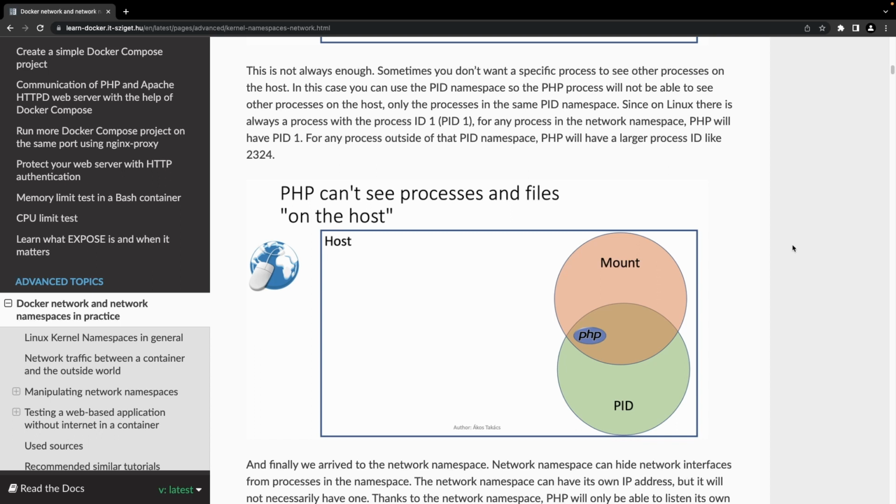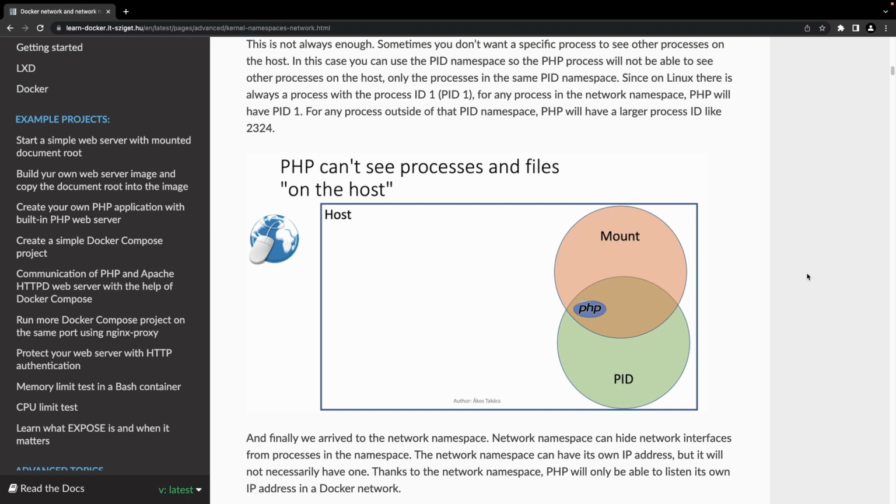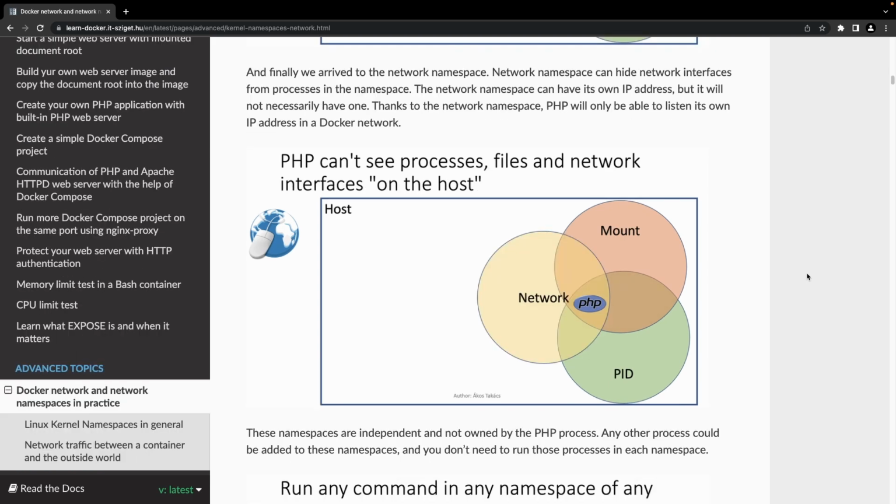And if you are looking at it from the outside, from the host operating system, then it will be a much larger number. So what we did before, we made the PHP think that it was running on a different machine from the file system's point of view and also from the process's point of view. And now we want to do the same with the network. So we can use the network namespace, and the PHP will have its own private IP address, which can be used to communicate with the outside world and other containers as well.